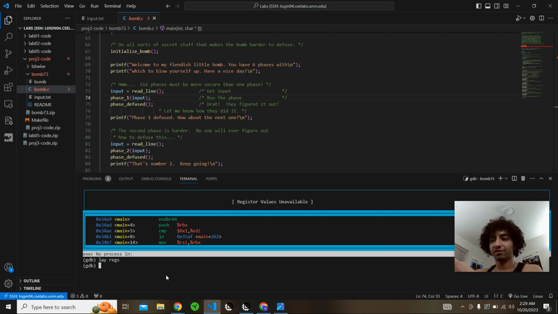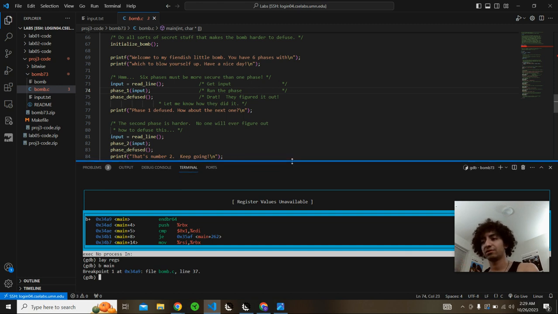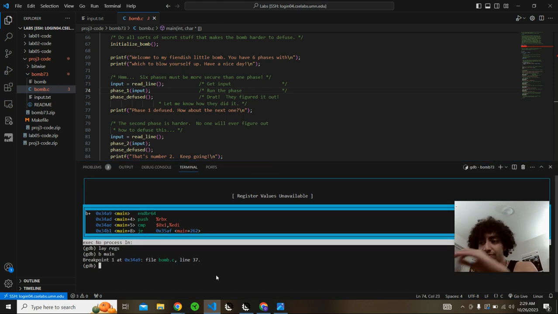So now we have the two layouts, and we'll want to set a basic breakpoint on main. I already explained how to set breakpoints before. What we want to do is that phase 1 is a function call, and that's how bombs explode. I'll show you an example of a bomb exploding so you know what it looks like when it actually happens. So now we only have a breakpoint on main, and then let's run this.